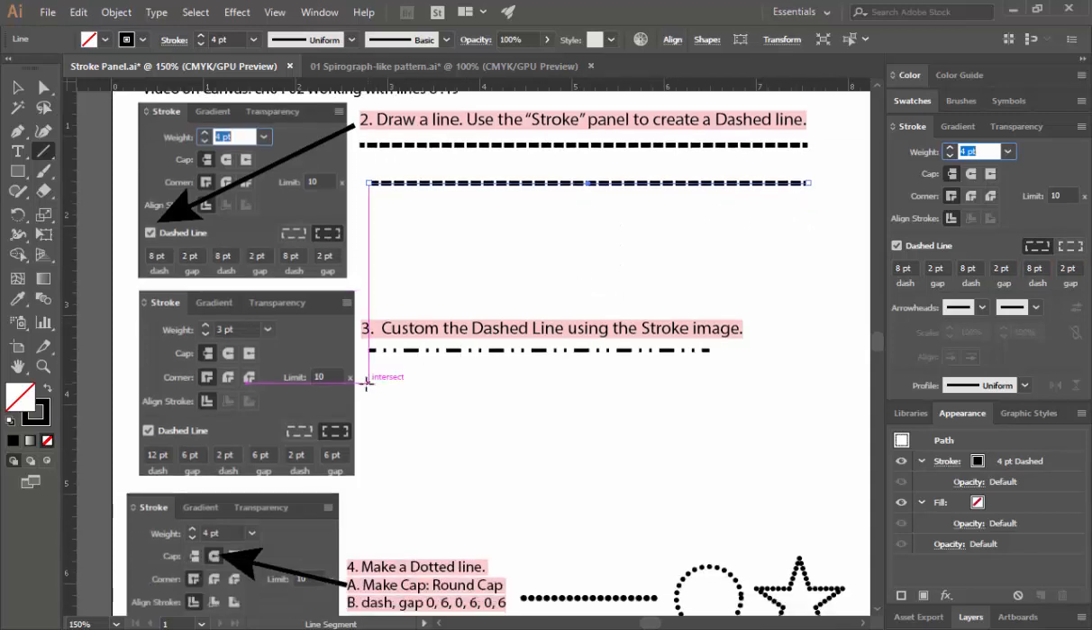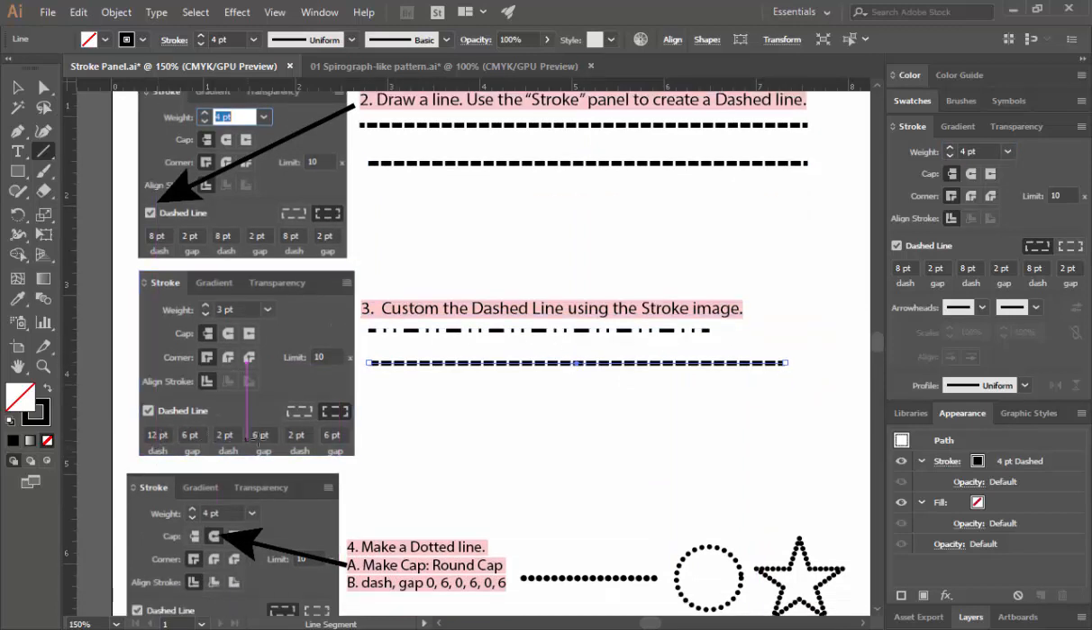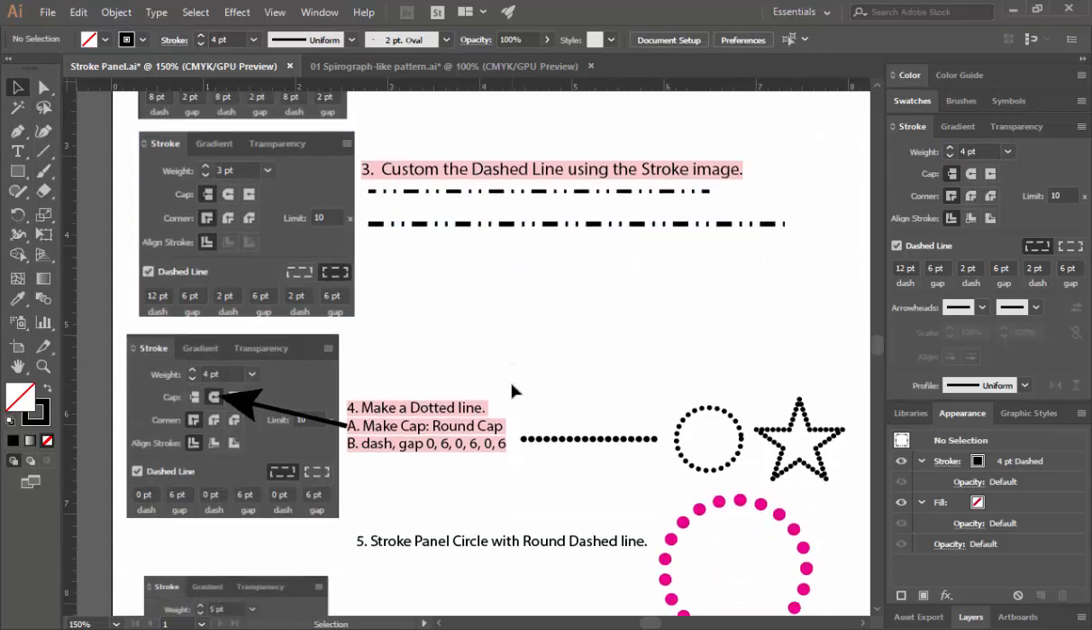Draw a second line. You're going to customize this one and make it 12, 6, 2, 6, 2, 6. So the first dash is going to be 12, and then a space of 6, 2, 6, 2, 6. And you get this kind of weird alternating custom dash. So that's how you can really customize these.